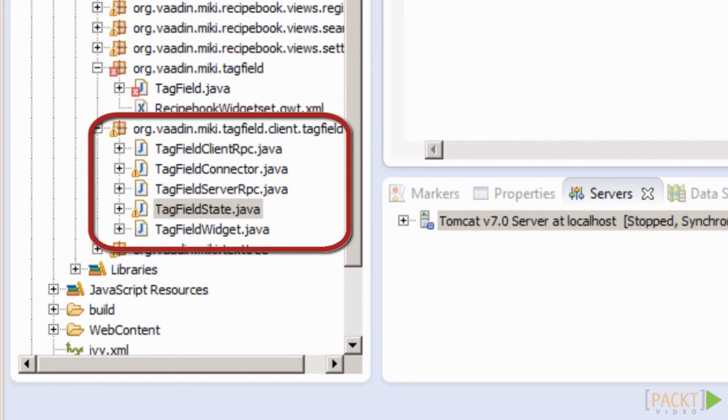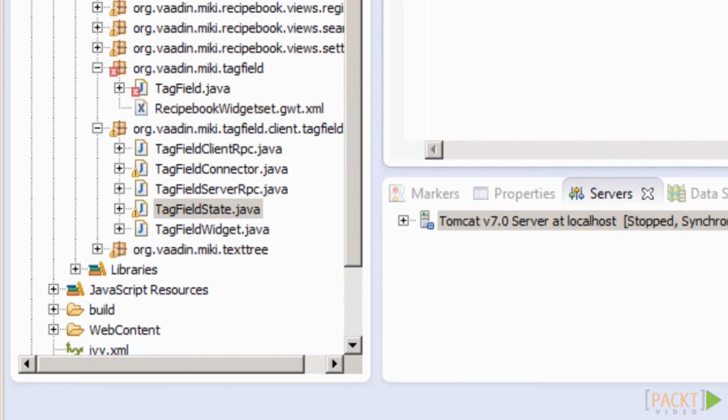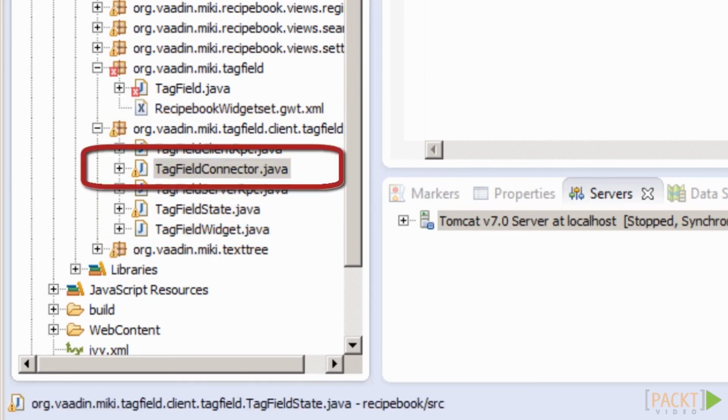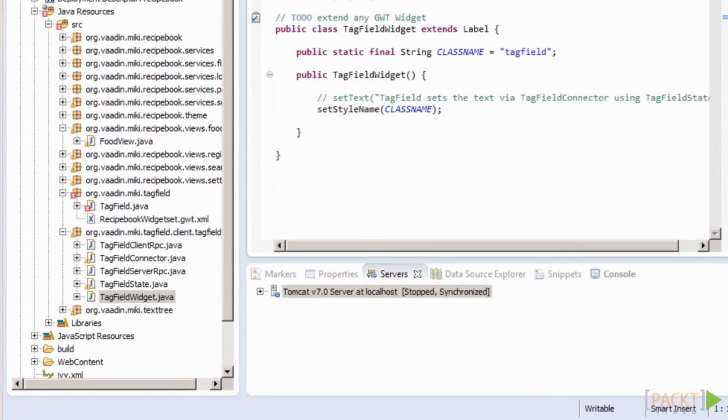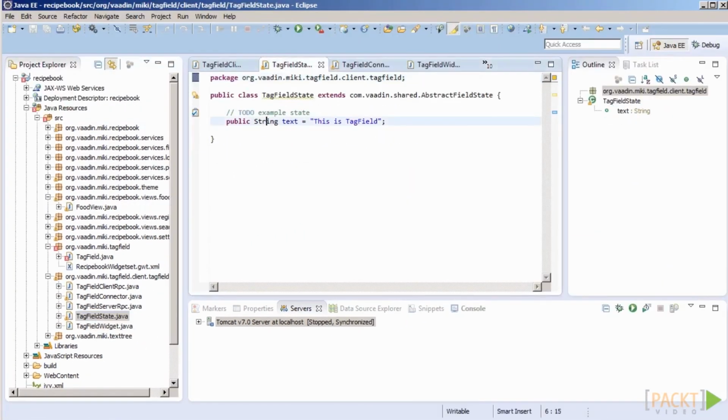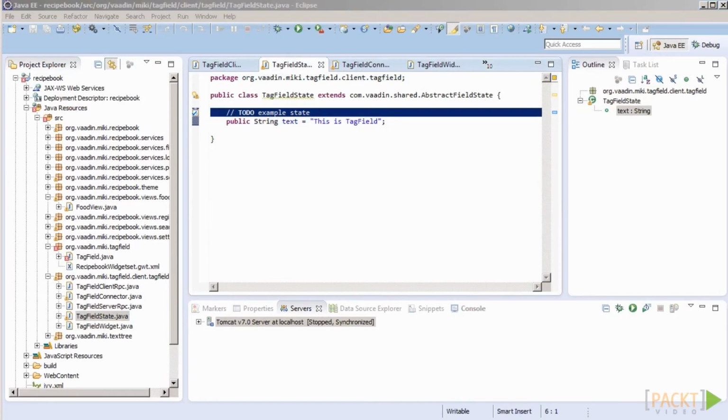Client-side code contains a bit more files, of which the most important ones are the shared state, the connector, and the widget itself. The shared state is what the server-side uses to transfer information about the state to the browser. Both client and server files have access to it. We will cover the other files in the next video. Let's try and define the state of our widget. We definitely need tags there.